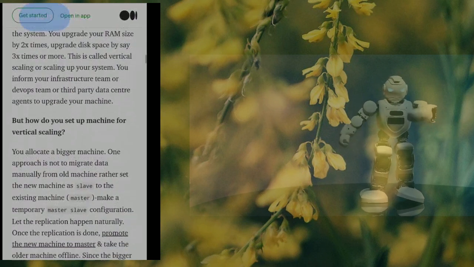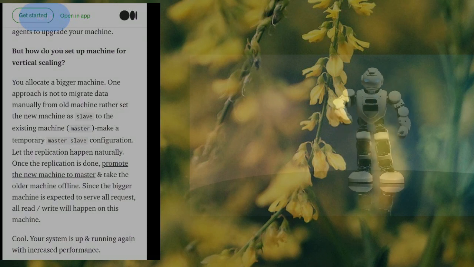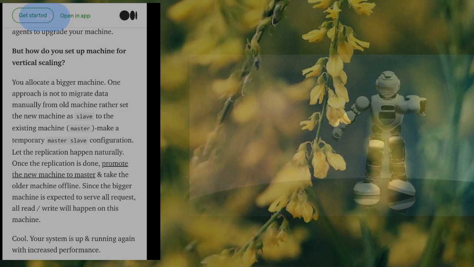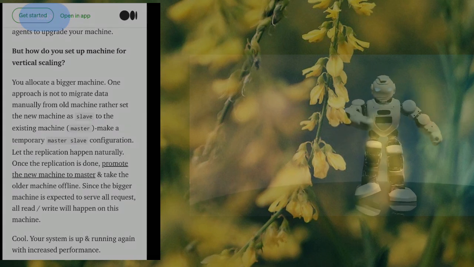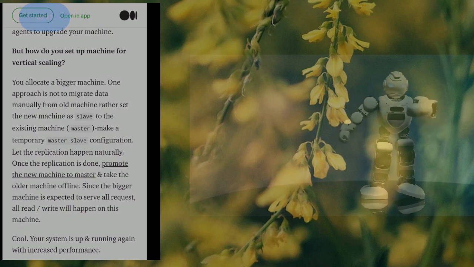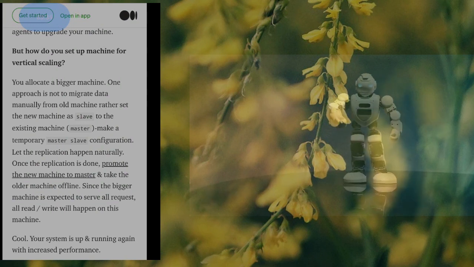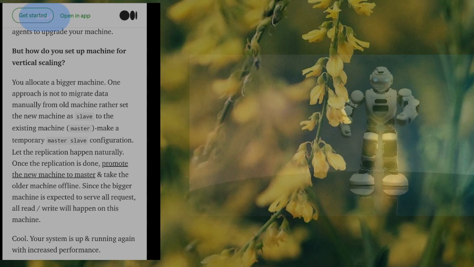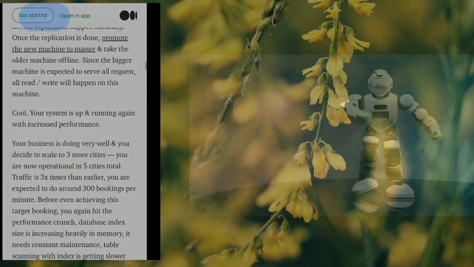So how can this machine be set up for vertical scaling? There will be a bigger machine, then manually transferring the data from the old to the new machine. The new machine is added as a slave to the existing master, and when the replication is done, the new machine is made the master, and the system is running again with increased performance.